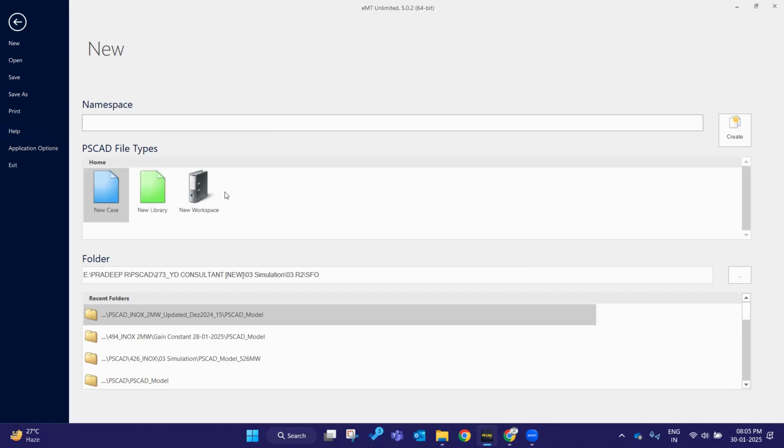Then what is remaining? There are two cases here: new library and new workspace. So library means, so what is meant by library file? For example, if you are performing a grid compliance study, which we are going to do in the upcoming sessions, right?